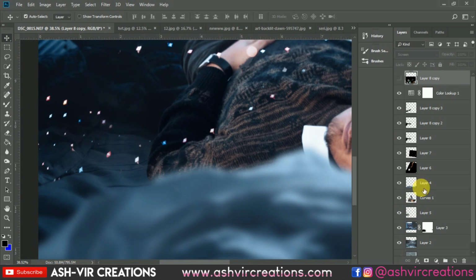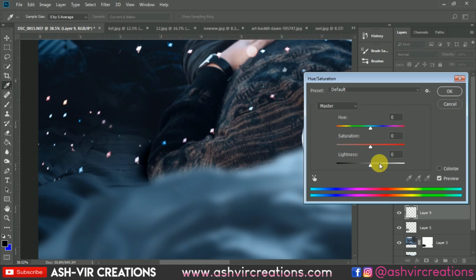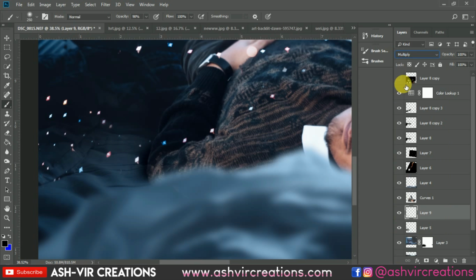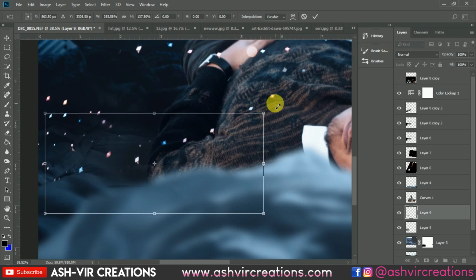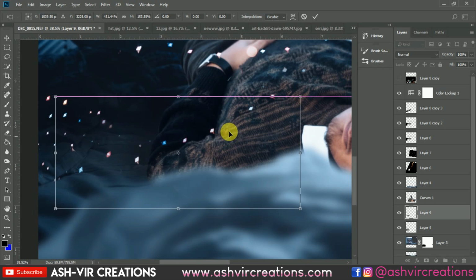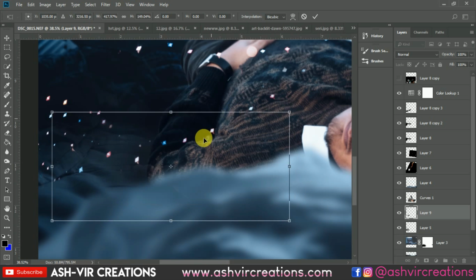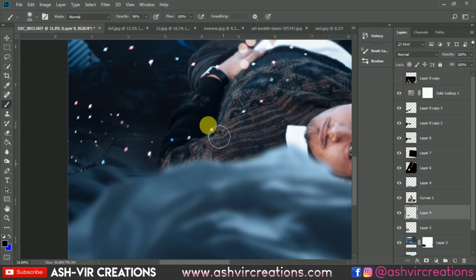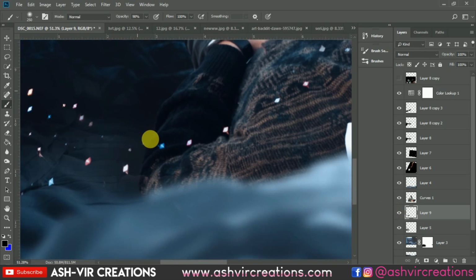Now here we will create some more shadows, so just create a new layer, select the brush tool and just paint the shadows over here. Press Ctrl L and just make it more darker. Change the blending mode to multiply, or let's just keep it as it is. Press Ctrl L. So here you can see we have perfectly added the shadows over here.